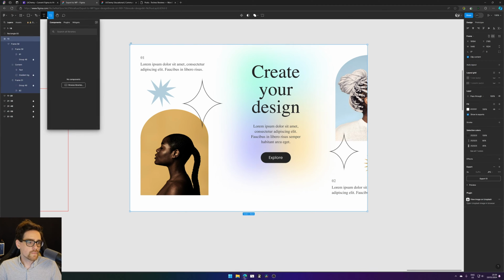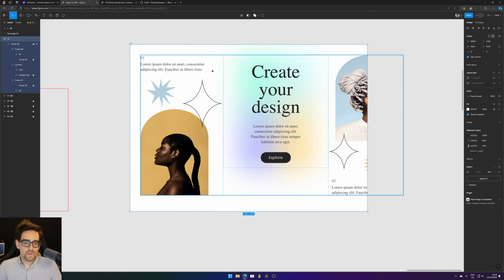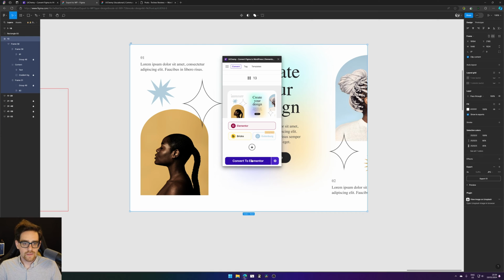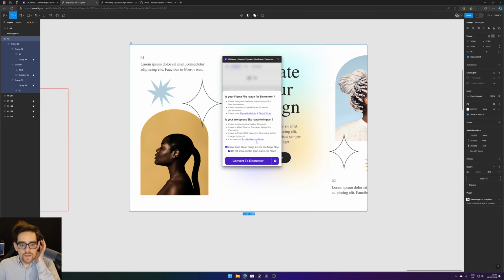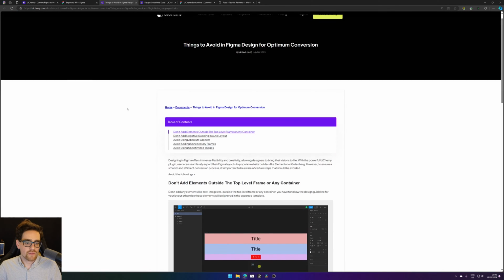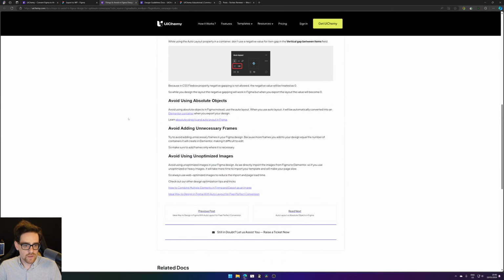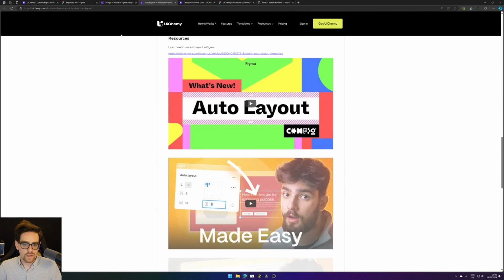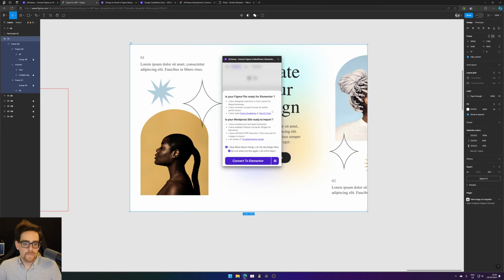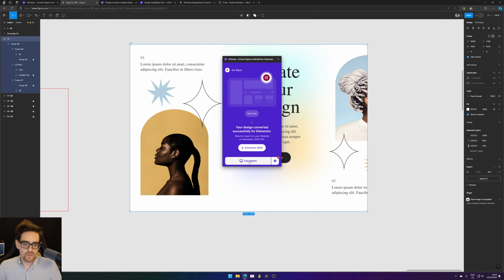Now, if we select this one, and we go to our UIChemy, and we convert it to Elementor, are you sure that here you have the guidelines and the tips and tricks? So they only show you when you press the button. It would be nice if it's already visible before that. You can find actually what you need to do and how you need to do it. Let's see. Objects and auto layout. No, I really can't find. But yeah, so what I just checked is, I do know everything is fine. And then we convert to Elementor.